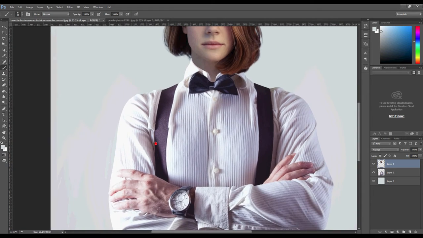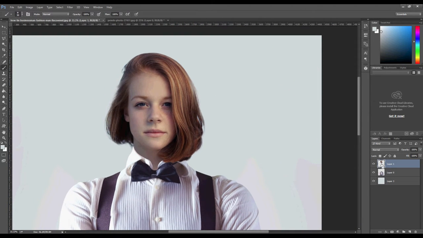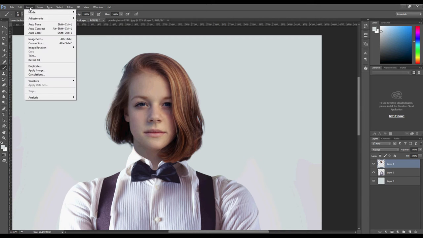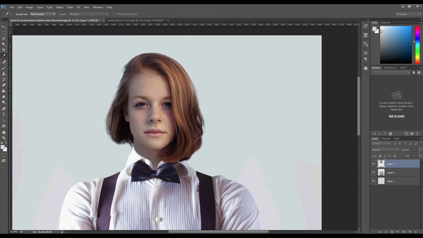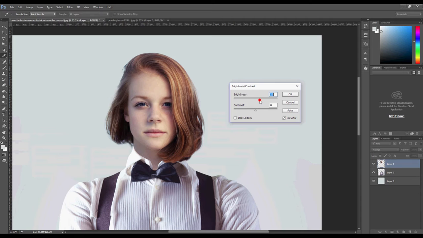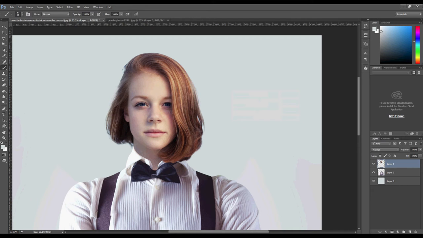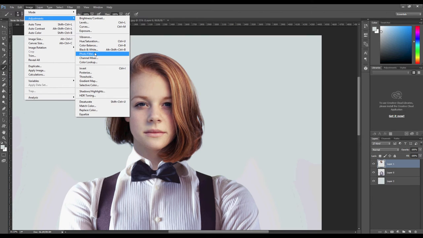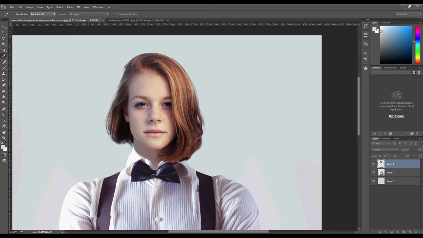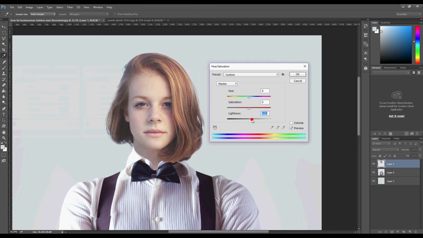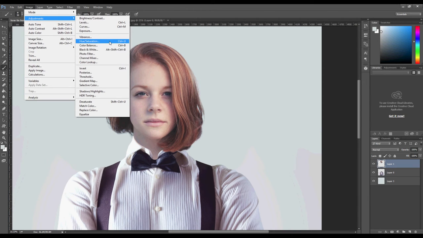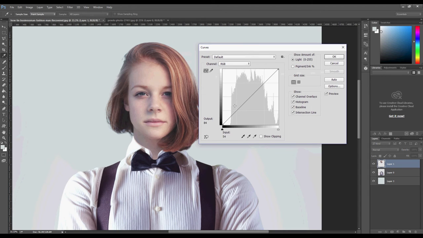Now we have to match the color of the face and the contrast of the face with the body. With layer 1 selected, go to Image Adjustments, Brightness and Contrast. Again, with layer 1 selected, go to Image Adjustments, Hue Saturation. And the last step, go to Image Adjustments, Curves, and match them so that it all looks nice.